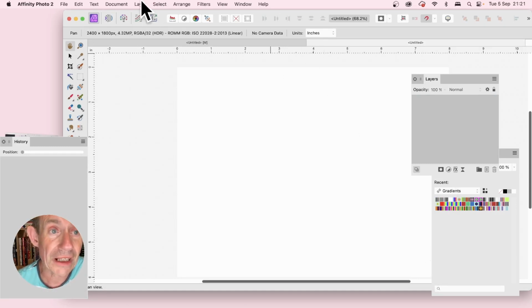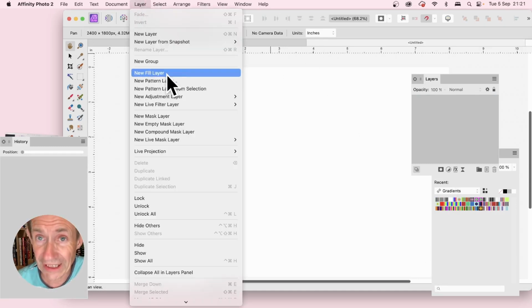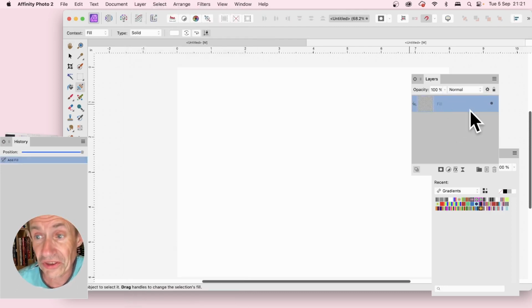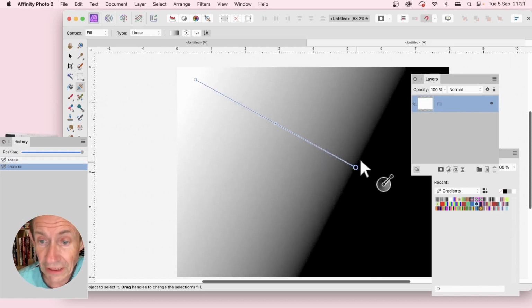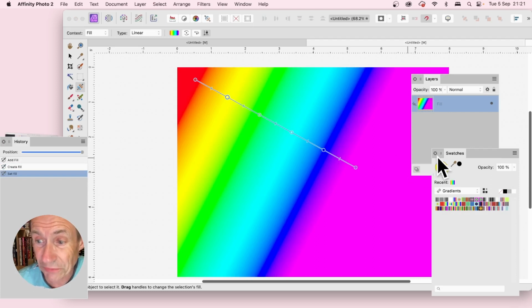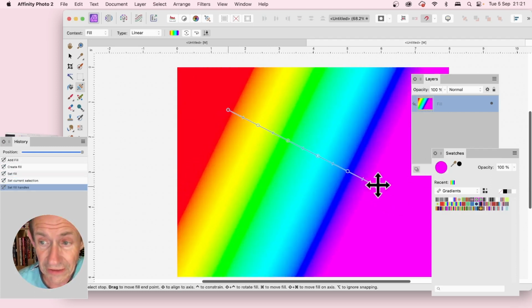Now you can go to Layer and New Fill Layer. You always need a layer in Affinity Photo, so New Fill Layer, and you can see it over here. Go to the Gradient tool and I'm going to apply it like that. You can see white to black, but you can also apply any of these swatches. Now, of course, the colours you've got in your swatches will be different from mine.